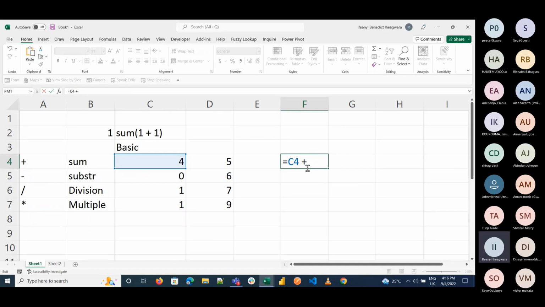So I do whatever is in C4 plus. It's another way of writing it. Instead of actually typing it, you can also just click on it, and it's going to automatically write the name of the cell. So I'm doing C4 plus D4. This is D4, this is C4. That is 4 plus 5. That should give me 9. And it gives me 9.